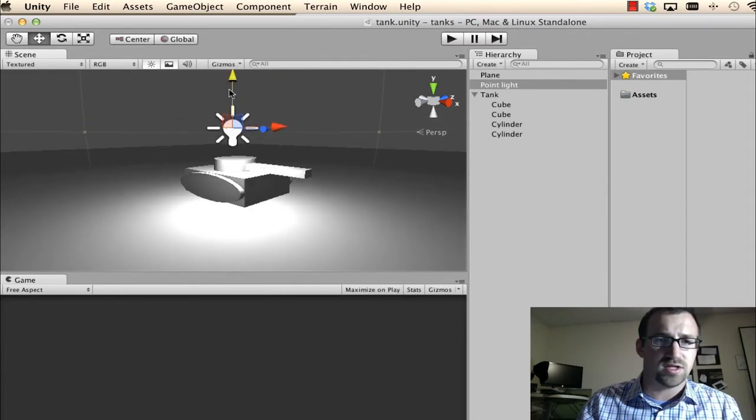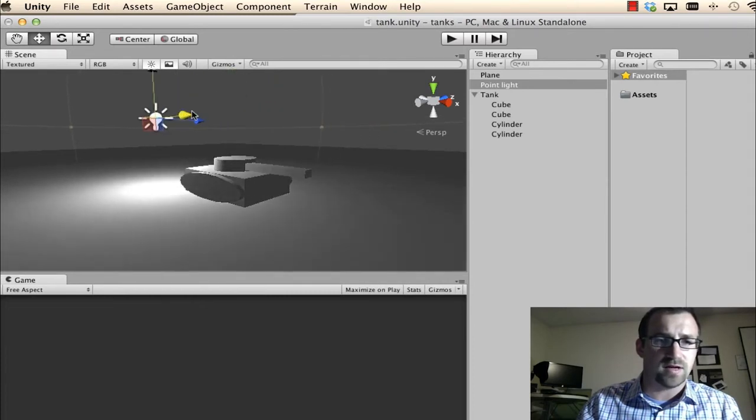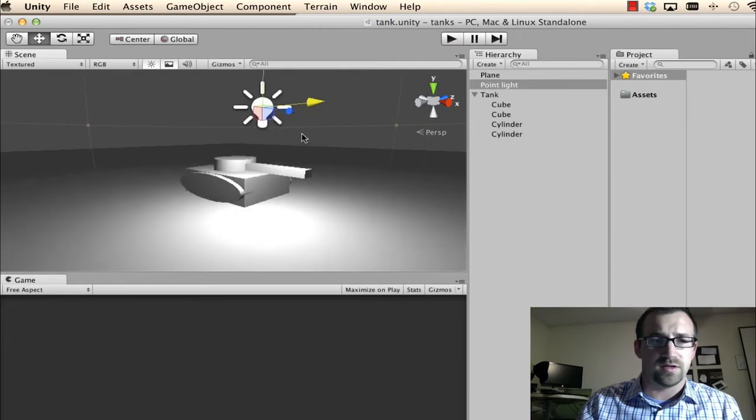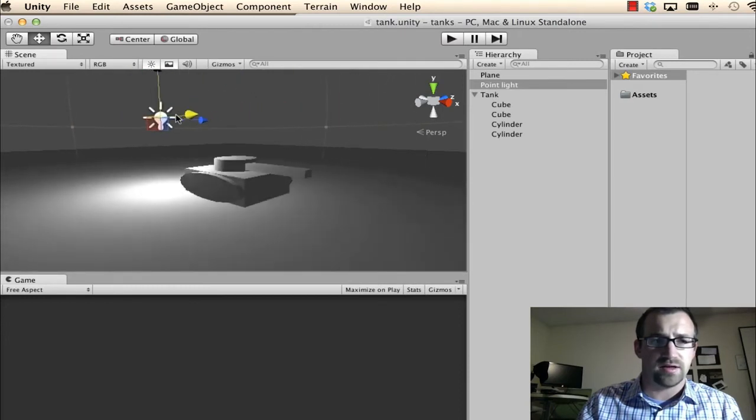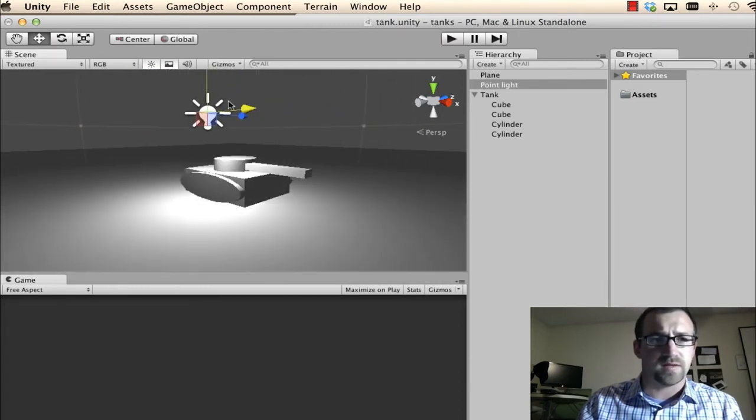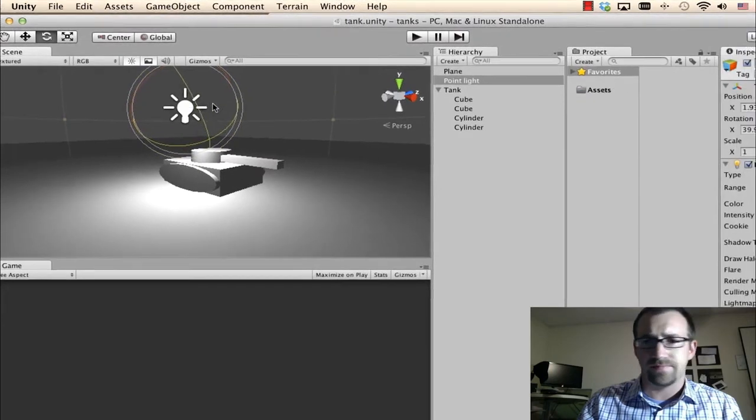So it behaves just like a light bulb. And now you can see by moving around this game object, we can really see the difference there in our game, unlike the directional light. Rotation is not going to do too much with our point light here.